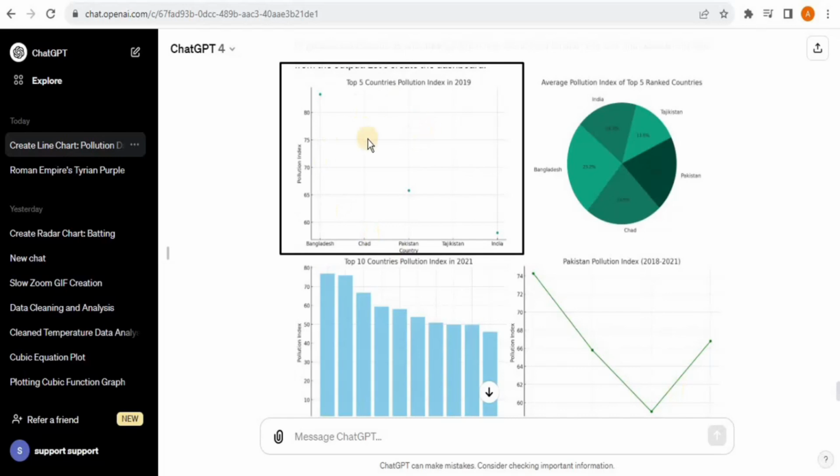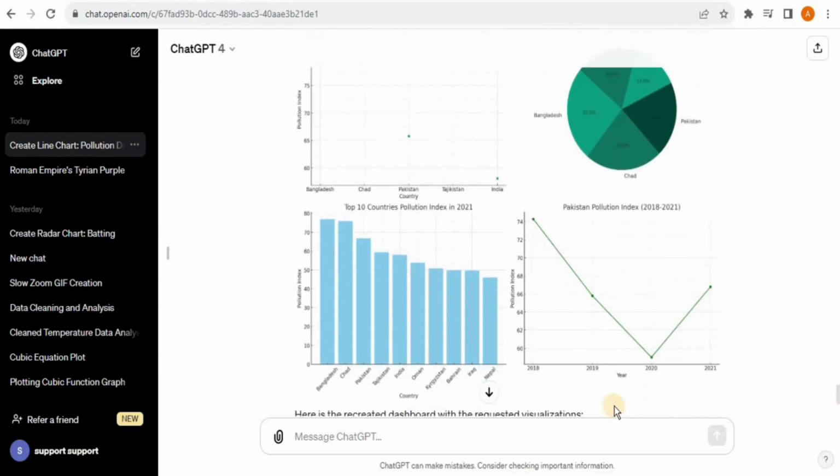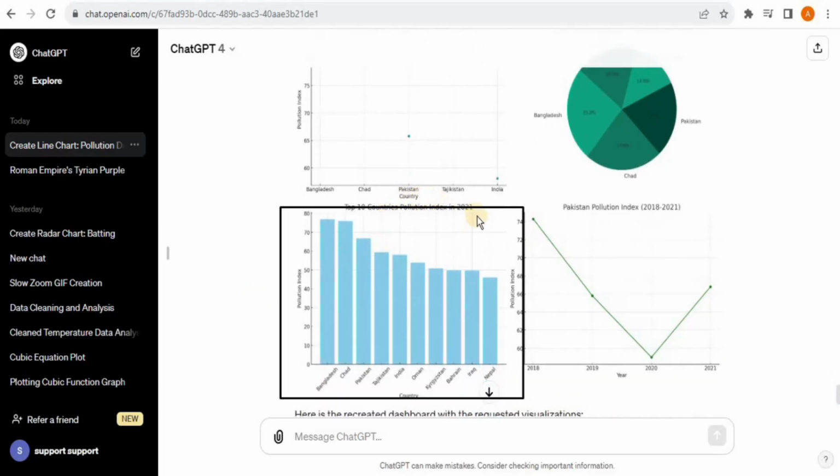So this is the line chart showing the top 5 countries' pollution index for the year 2019, and it hasn't plotted the lines, but it has simply plotted points on the values representing the pollution index for the countries. Then we have the average pollution index of the top 5 countries in the form of a pie chart. Then we have a bar chart showing the top 10 countries' pollution index for the year 2021. And from here you can see that Bangladesh has the highest pollution index in 2021.